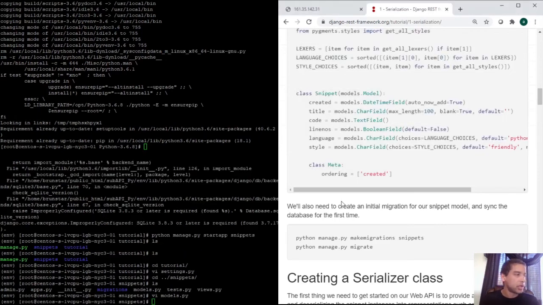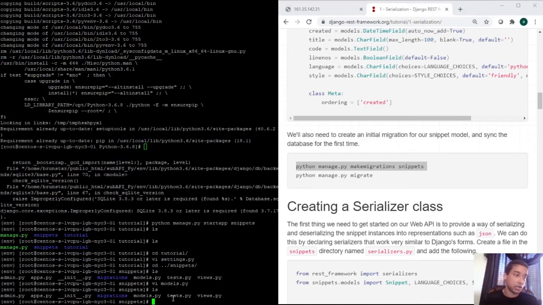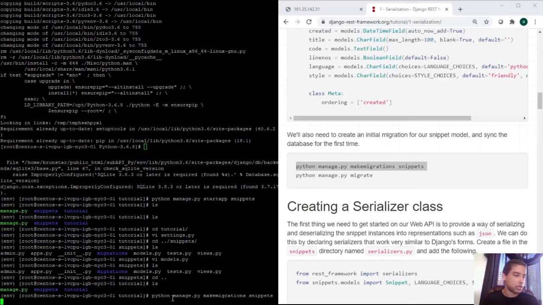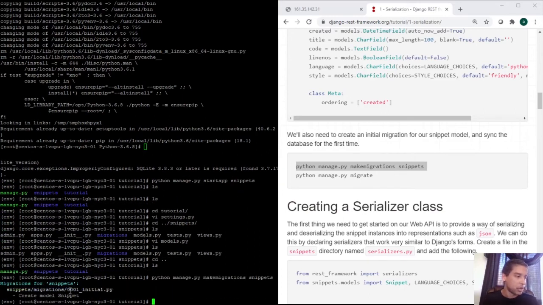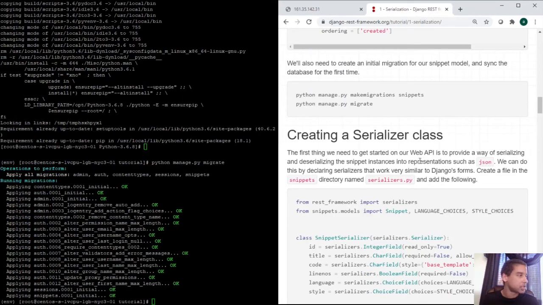Next, it says we need to create an initial migration for the model, basically to create the table in the database. So let's copy that. It says manage.py, but if I go ls, you see I'm not in that directory anymore, so we need to go into that directory and call it. So there we go. Creating model snippet, done. And then migrate. Everything's okay there.